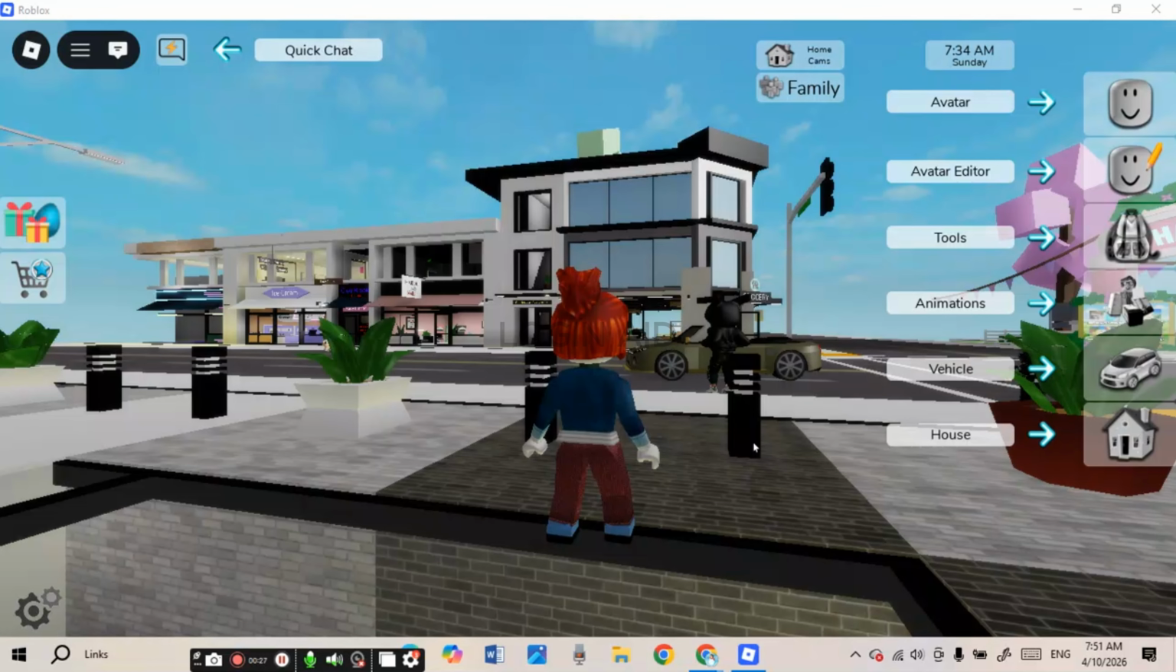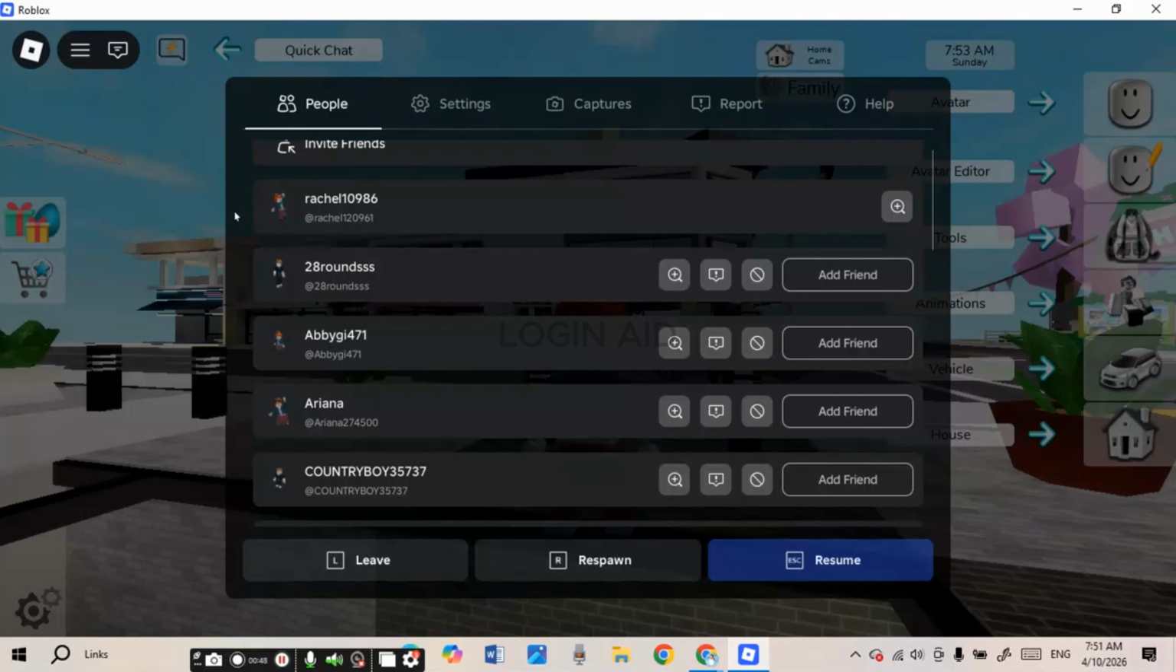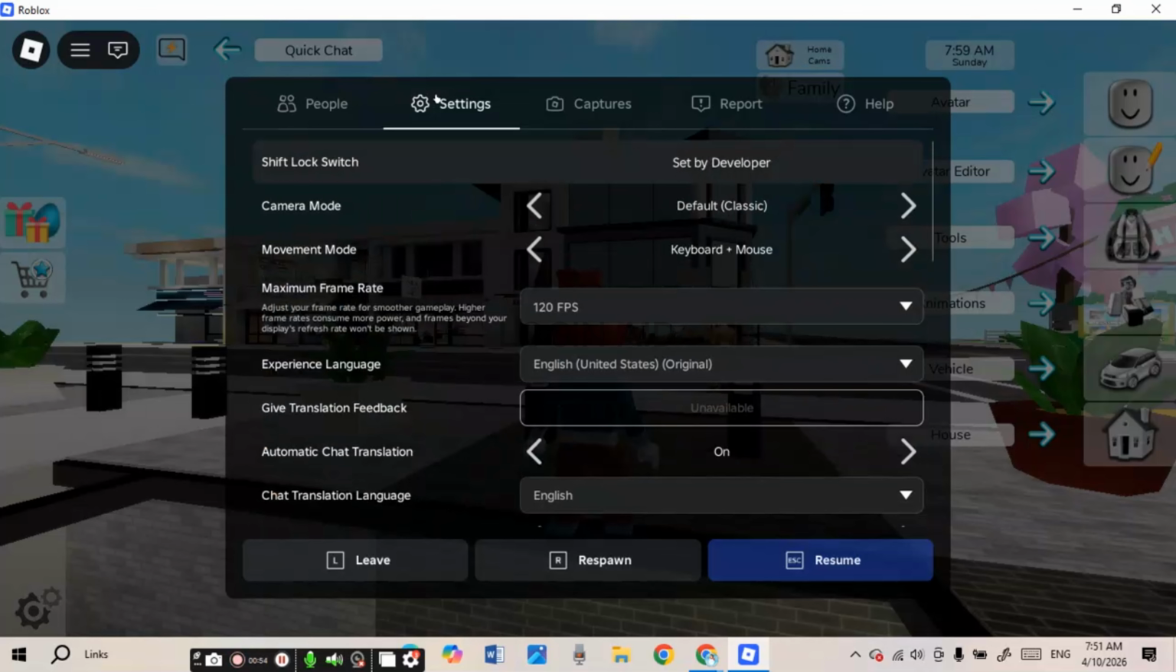So if you want to walk slowly, for that you'll have to access the settings. Simply press ESC in order to do so. Now you can see over here you'll be able to access the game settings. Simply click on this option, settings. Now over here you'll be able to find various options.